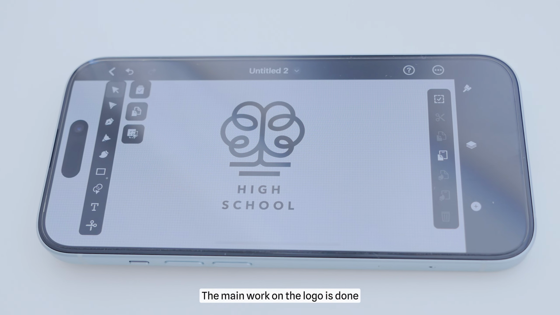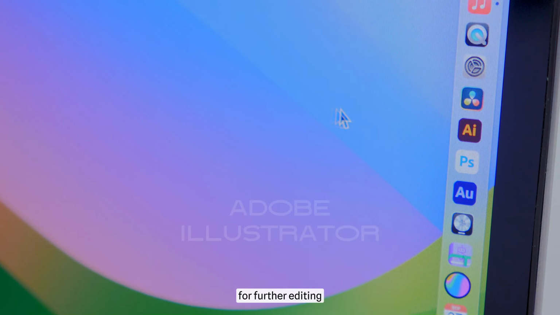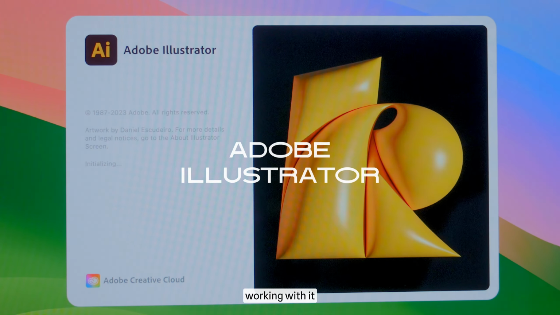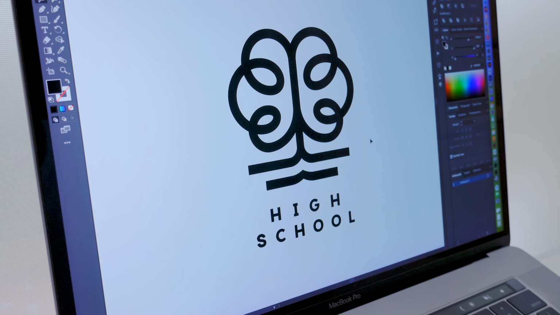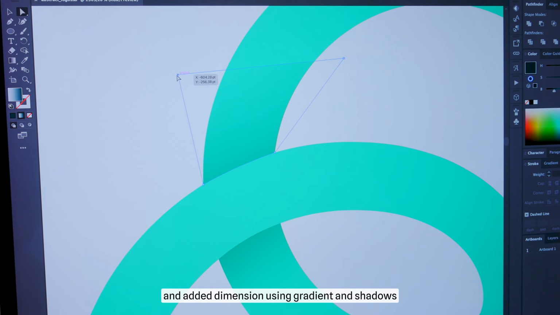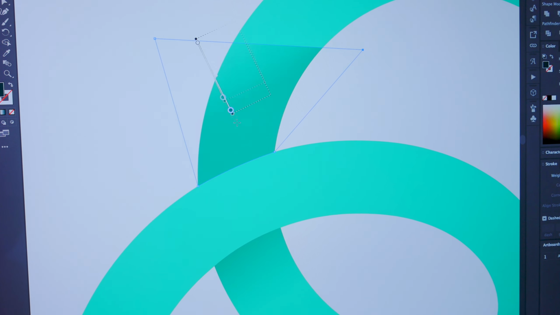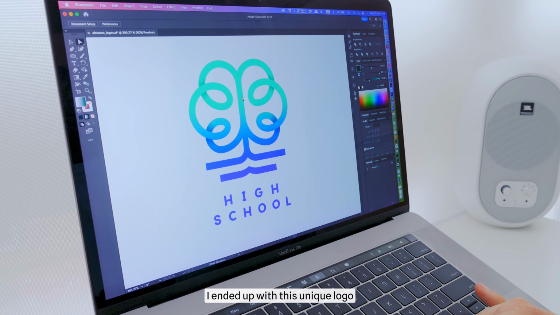The main work on the logo is done. I can save this logo in SVG format for further editing and working with it. I decided to enhance the logo a bit and added dimension using gradient and shadows. In the end, I ended up with this unique logo.